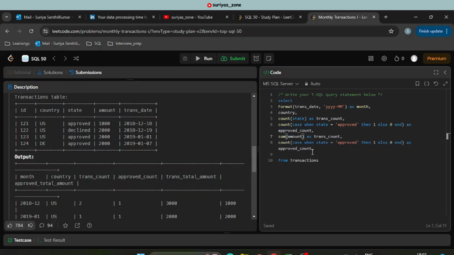Okay, and then similarly, this name will be trans total amount. And then here as well, if the state is approved, then instead of taking 1 I am taking the amount. And here also instead of count I am doing the sum. So this will be approved total amount. I hope you guys are clear with this query.